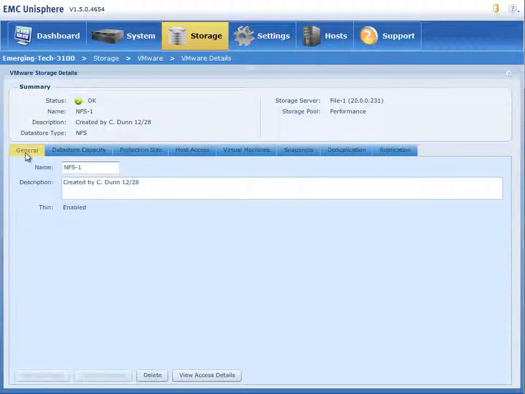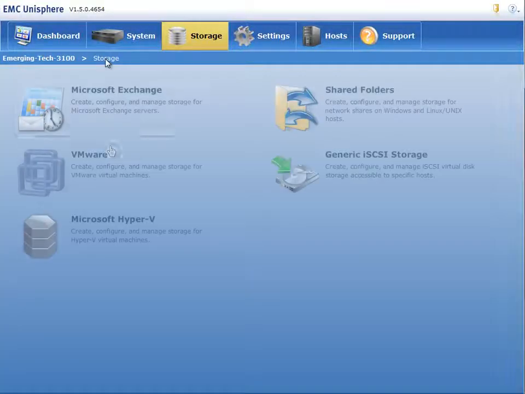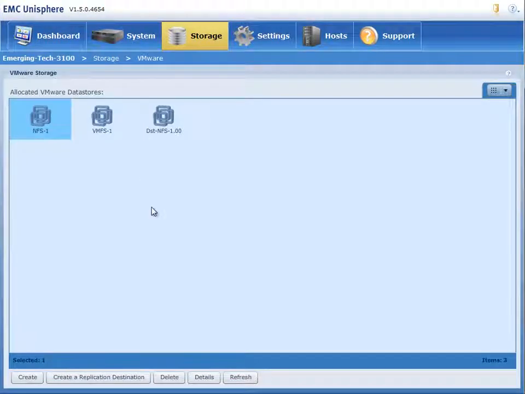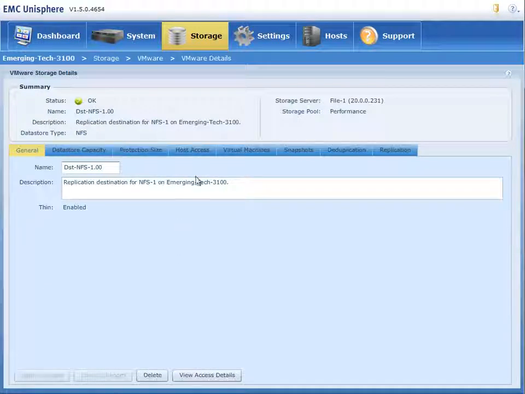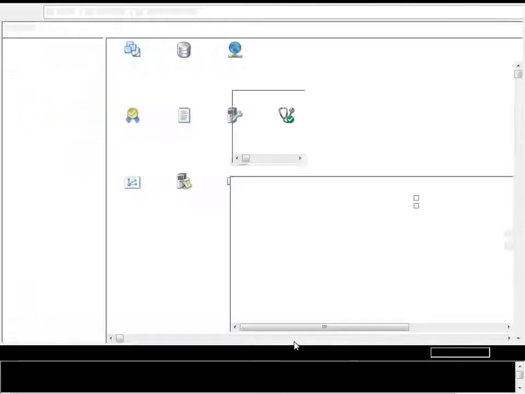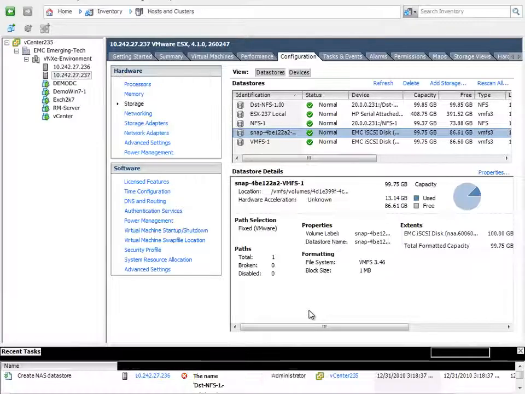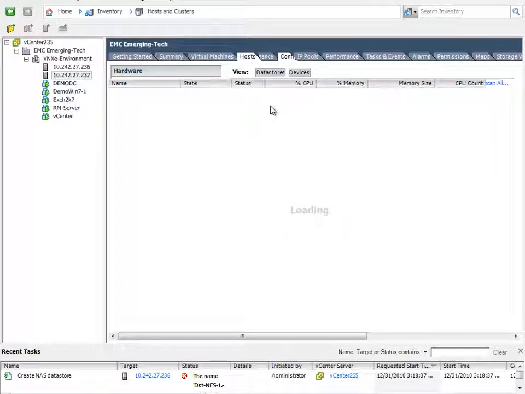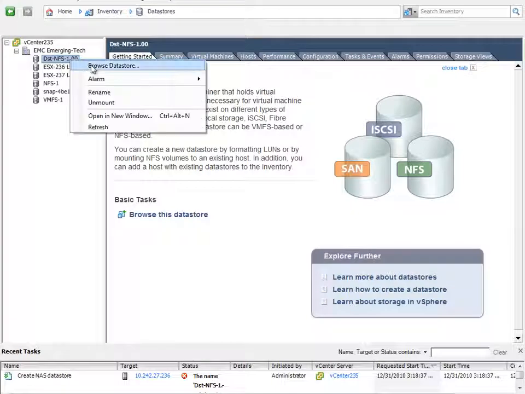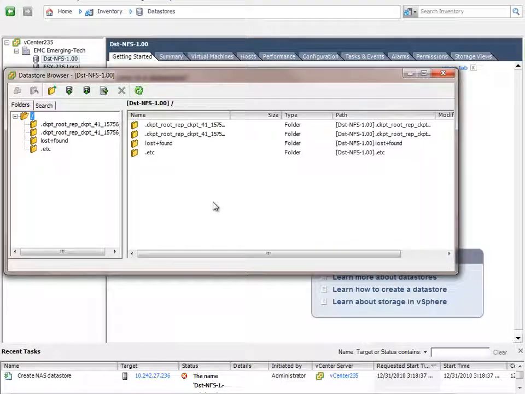Now if I go back and look at storage, I'll be able to see my new replica. And there it is. Now I can use this replica for a number of things, since it is a full point-in-time copy of my original file system. I can use this for disaster recovery or business continuity, particularly if I do it remotely. Or I can use it to replicate my data stores for a test or development environment. Since I gave my hosts access to this, they can all access it just like they would any other data store.